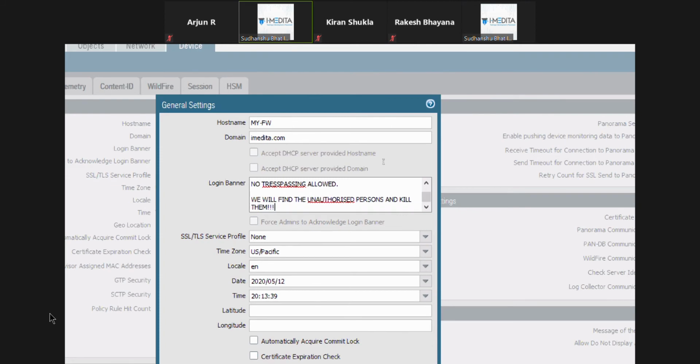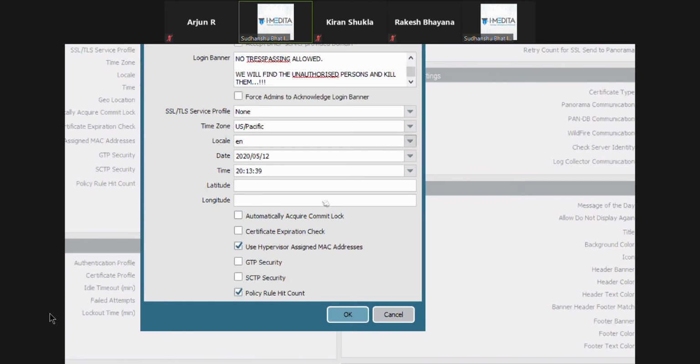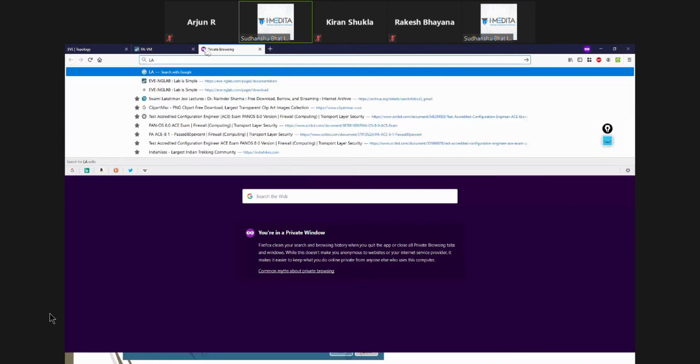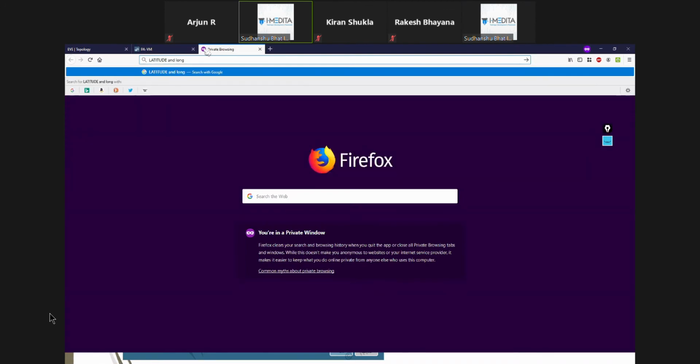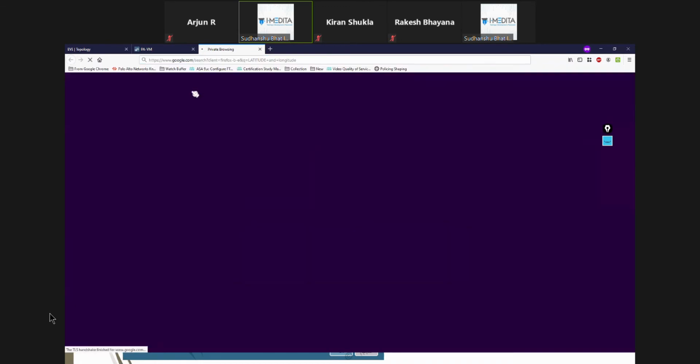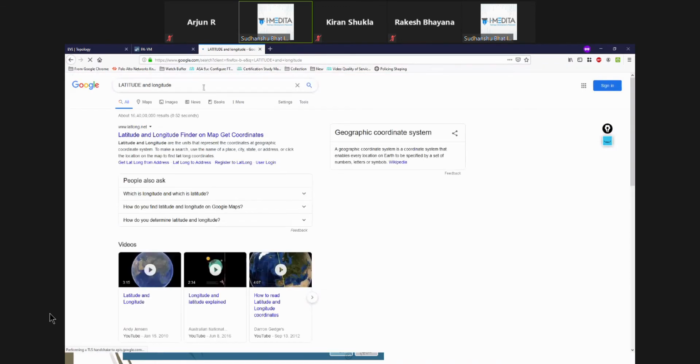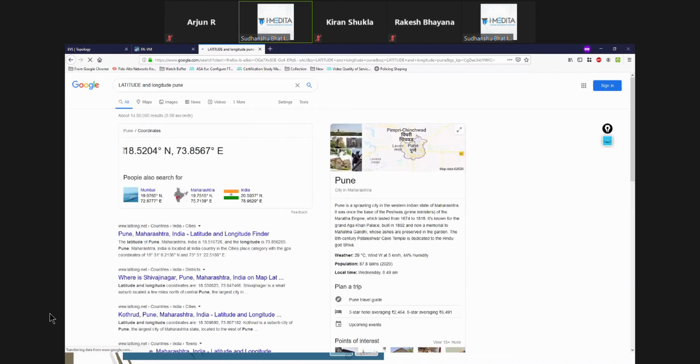I'm just saying it for fun's sake, don't really kill them. Something like this. You can set the time zone and the locale for language, most likely English. Also, you can give latitude and longitude information. Suppose, for Pune, if you give these coordinates, what's the benefit? Let me copy.